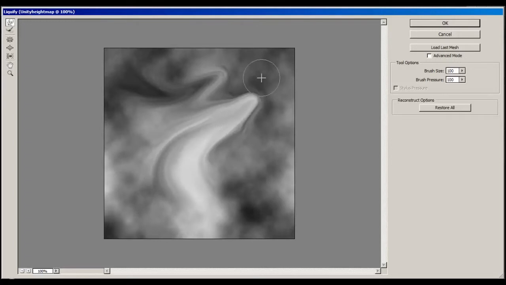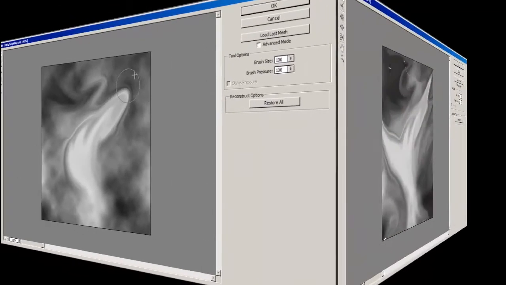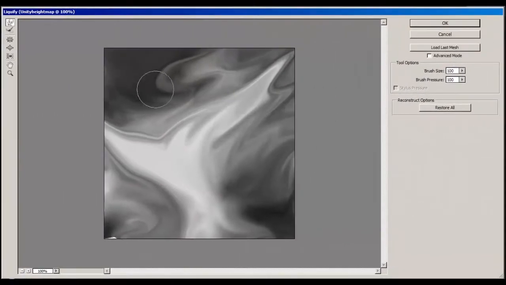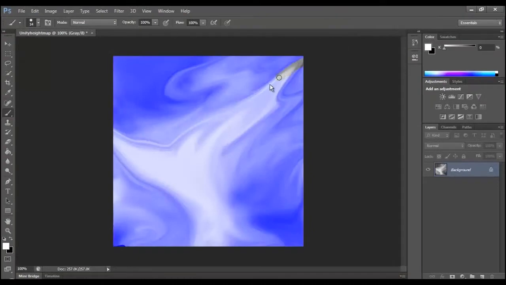You can do the same, you can try and create patterns in it. But for mine, I'm just pulling at those very lights and the very darks. All of the clouds should be smoothed away. And when you're happy with your final result, you can go over and click OK. And that's going to apply the transformations directly to your image.